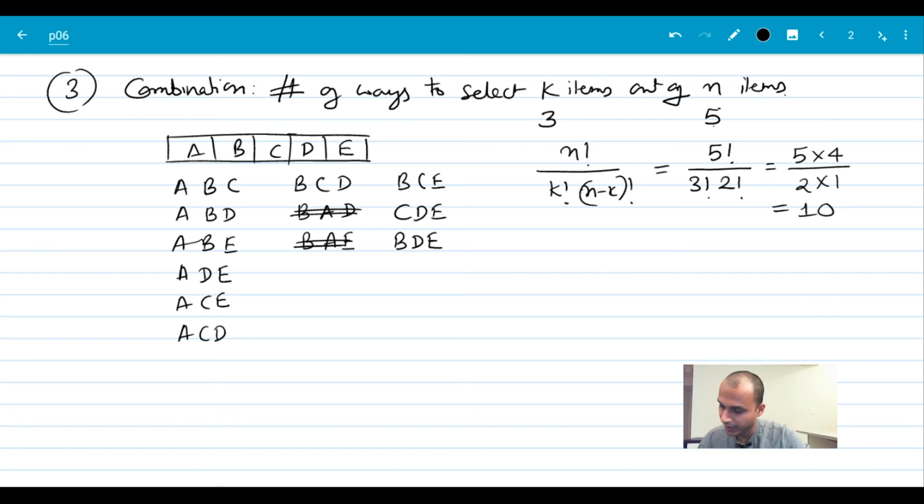I think this is the very exhaustive way of doing it, even for such a small example. But you can check that this is actually the way to count it. I just gave you the formula, but so this is the combination.